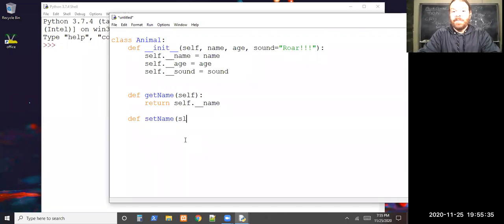And for the set name, well, once again, the first parameter has to be the object we're working on. And the next one is obviously what we want to change the name to. So we could call that new name or something if you feel that's more descriptive. And then it's just a reassignment. So we'll grab the self.__name field and reassign it this name value that we pass in.